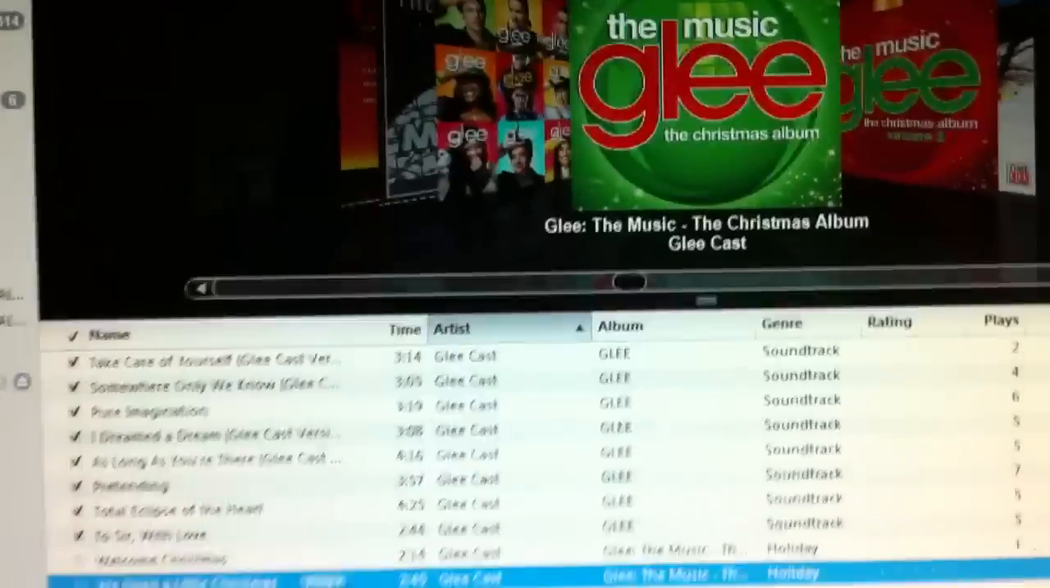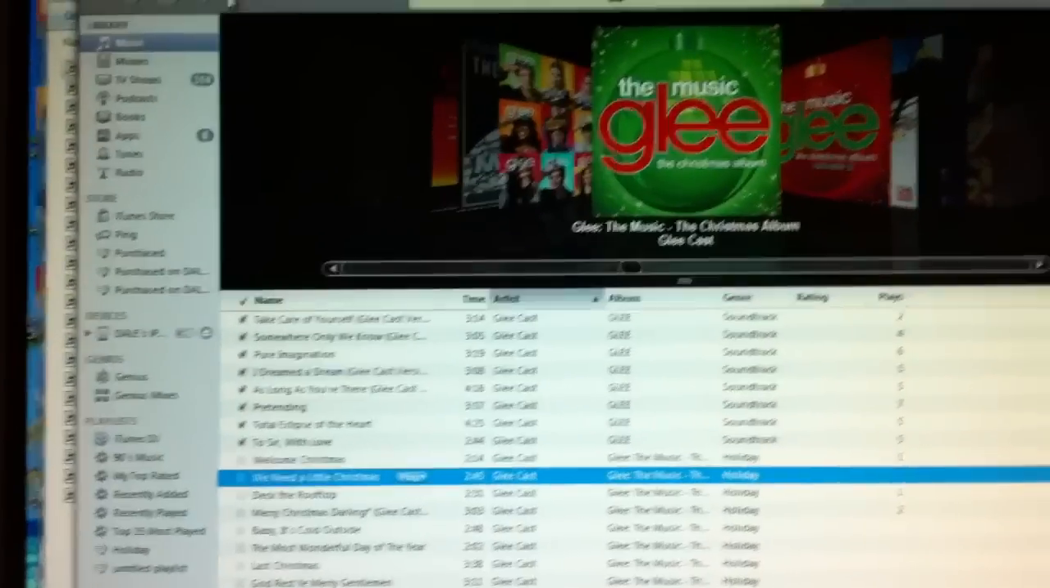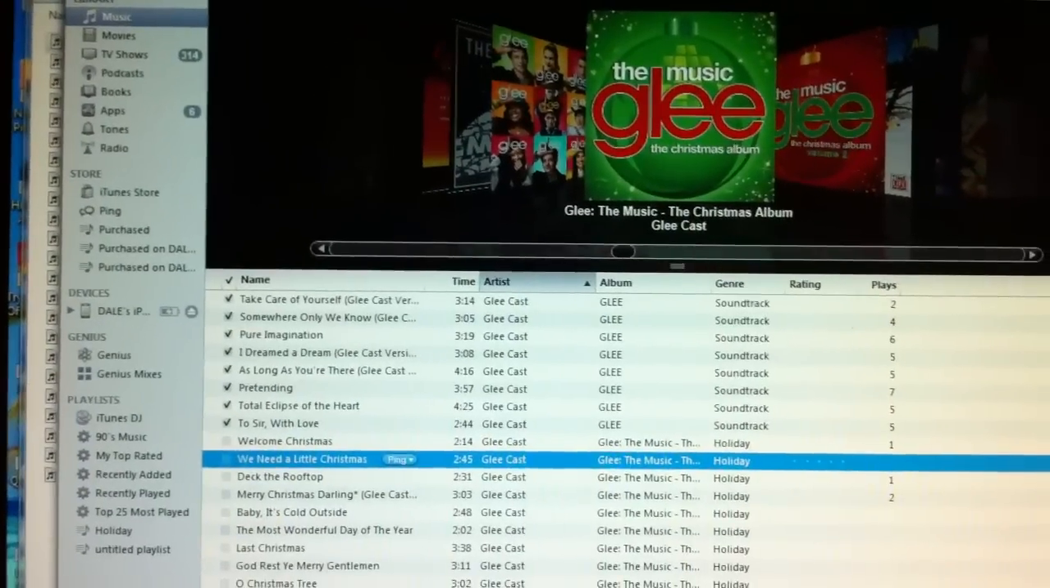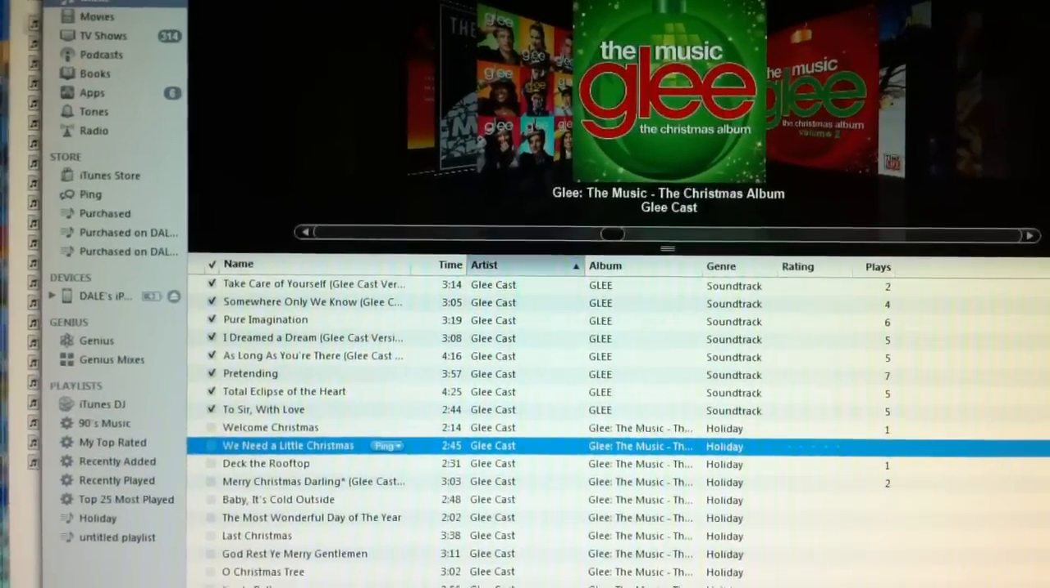And that is it. That's how you create a free ringtone using your existing music onto your iPhone.